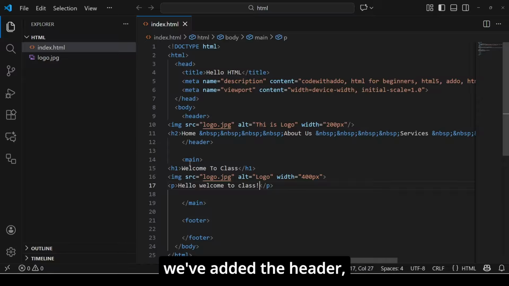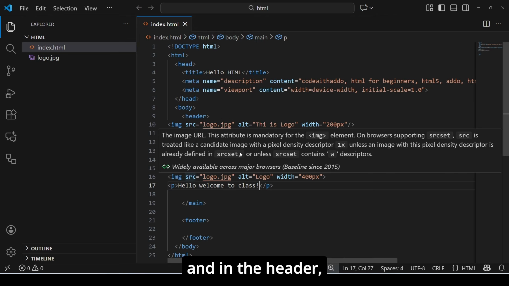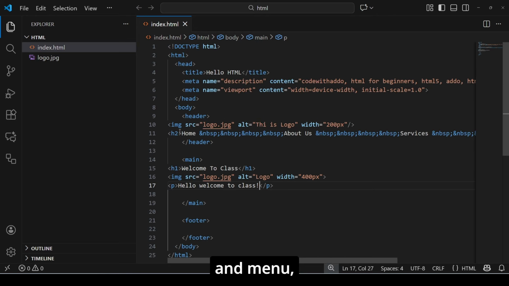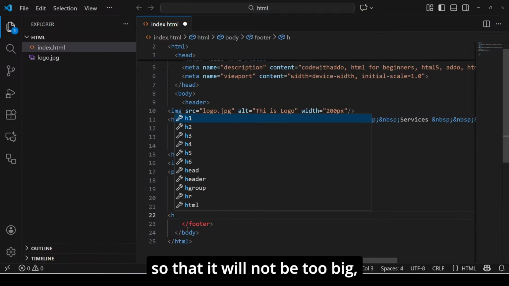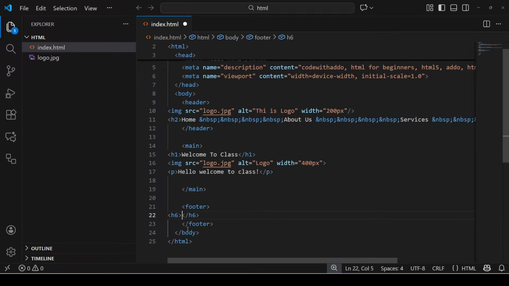We've added the header, we've added the main, and in the header we've added logo and menu where typically it comes in. And in the main, we've added welcome using the H1, we've added the image source, and we've added the paragraph. This paragraph could be so much text. Then maybe one last thing, let's have our copyright here, and let's have H6 so that it will not be too big, right?